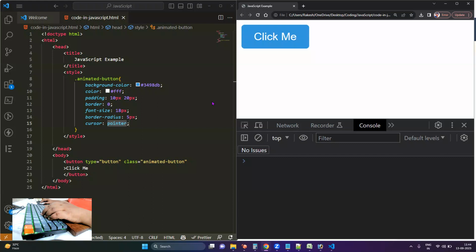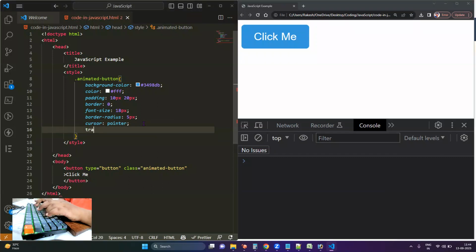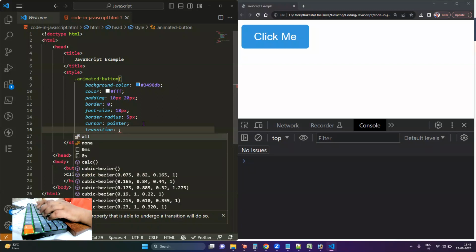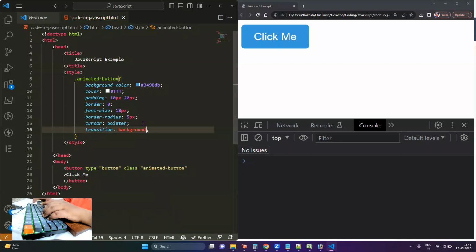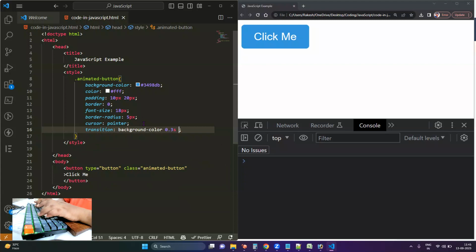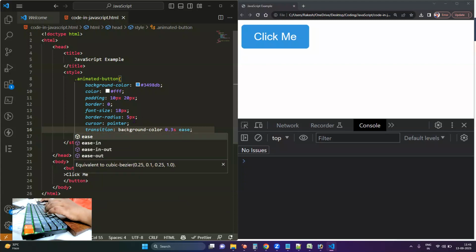Next one is what we are going to do. We are going to give a transition. Okay, so using transition, we are going to change the color, background color, and it will take 0.3 seconds, and it will be in ease format.